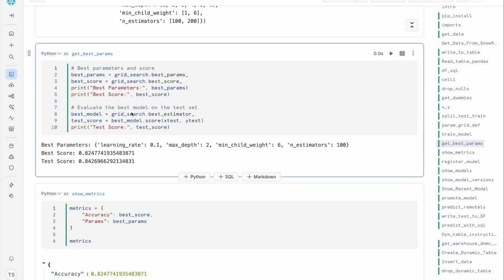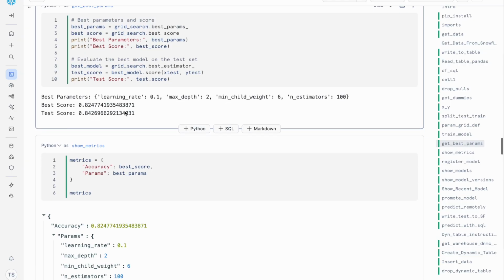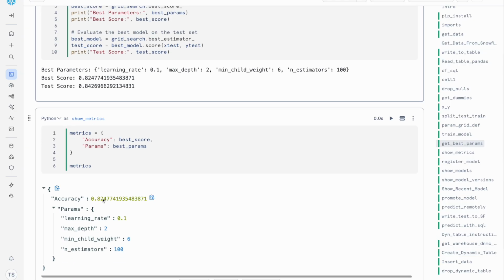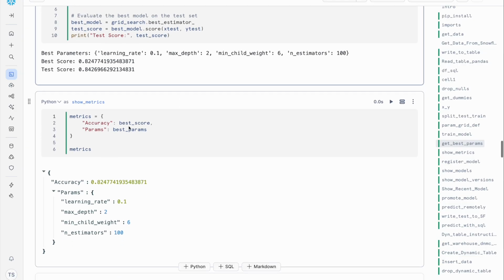Maybe accuracy, maybe precision, I can't remember right now. Okay, here we go. Accuracy of 0.82. There we go. Metrics, best score, best params. Awesome.